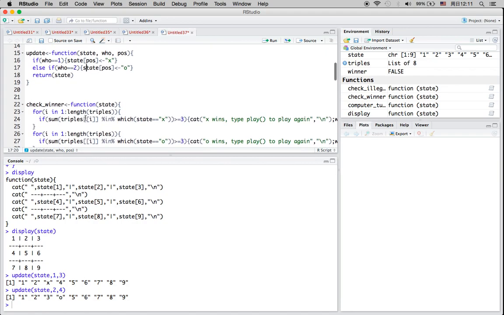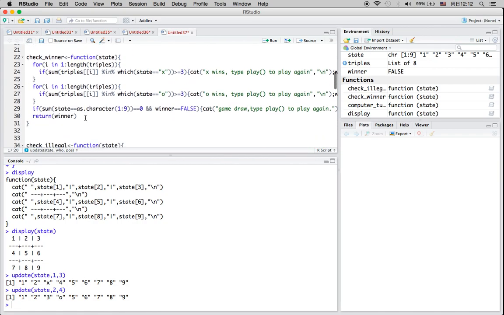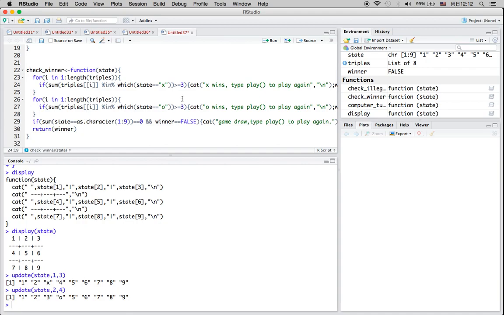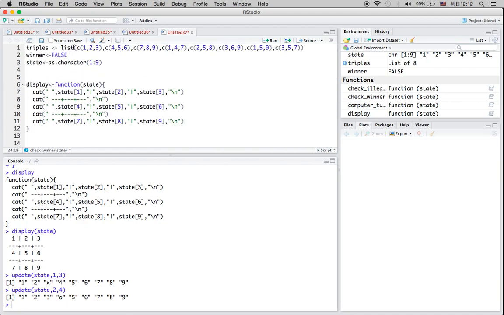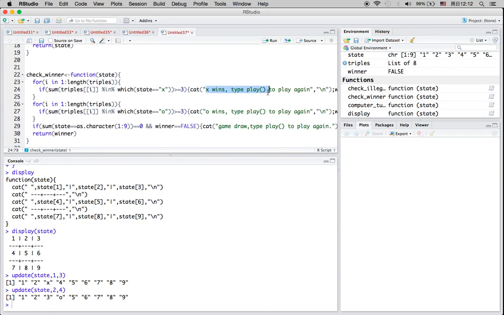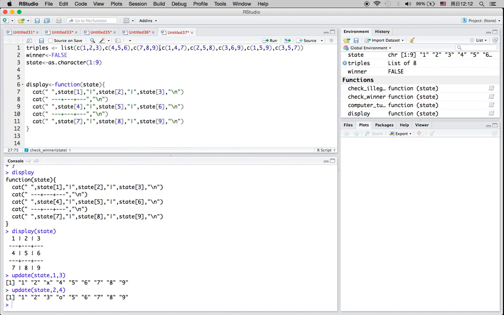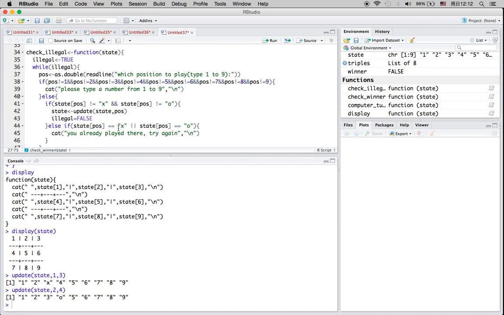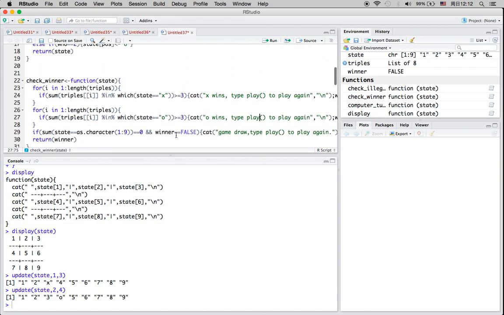Yeah. And for the next function, I have a check winner function. Basically what it's doing is seeing if the triple condition is satisfied, and then we're going to say whether X wins and ask the player to play again, or O wins and ask the player to play again. If none of the positions is satisfied, but all the boards have been updated, which means there's no place to put X or O, we should say that the game is a draw and then ask the player to play again. So basically, this is what the check winner function does.